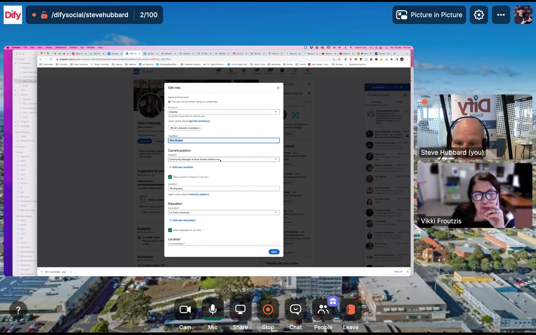That's already there in current position, but this one actually got more than any of the other ones. You get about 250 or 200 characters you can use here. So this is the best part to put in what Glow Studios offers, right? So community manager at Glow Studios. Let's put the Melbourne at the end. Glow Studios Melbourne.